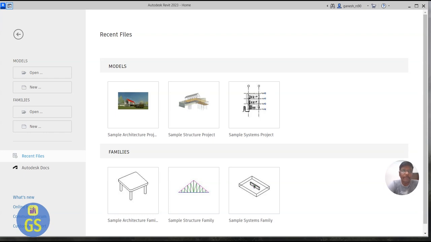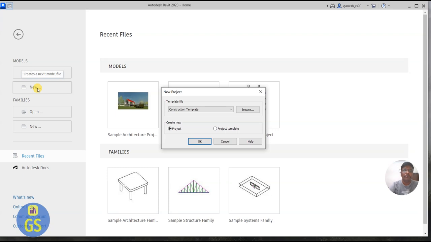So when you open Revit software, you might have recent files. We can see over here the recent files or models you have done, and you may have the families which you created. And on the left side, you can see models: open, new, and again for families: open, new. Two options are available. So when you start with Revit, basically you need to start with a new file. The moment you open new, it asks you for a template.